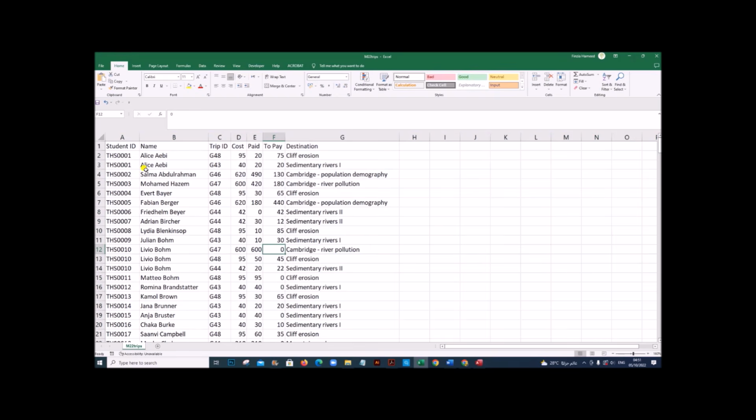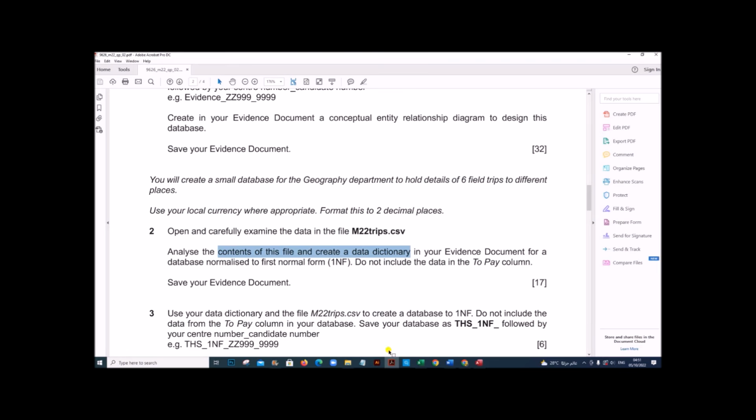So this is the trips file. It contains details about student ID, name, trip ID, cost, paid, to pay and destination. So we need to create a data dictionary in the evidence document for a database normalized to first normal form. Do not include the data in the to pay column.